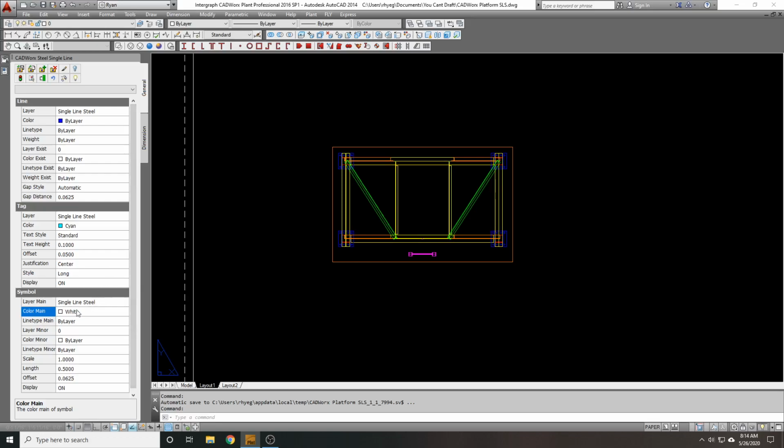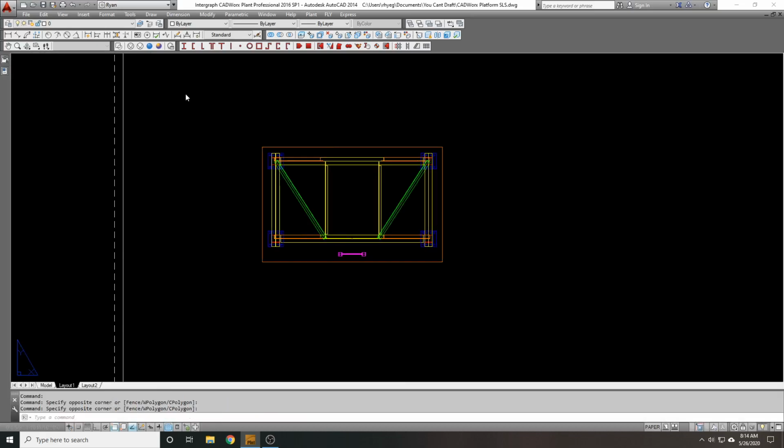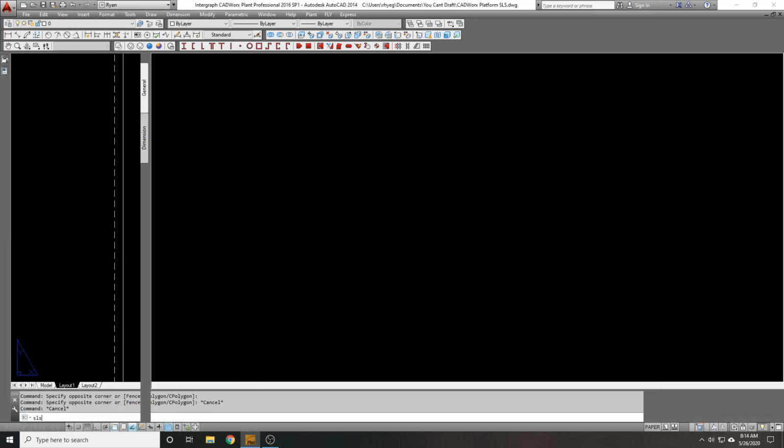I'm going to have the color for the symbol set to white. I want the line type to be by layer, and the layer minor, I want to set to, same thing, single line steel, but I want to set the color to yellow, and I want to set the line type to, oh, I don't have a line type loaded. So I'm going to close this out, and it will save those settings. Let's open this back up.